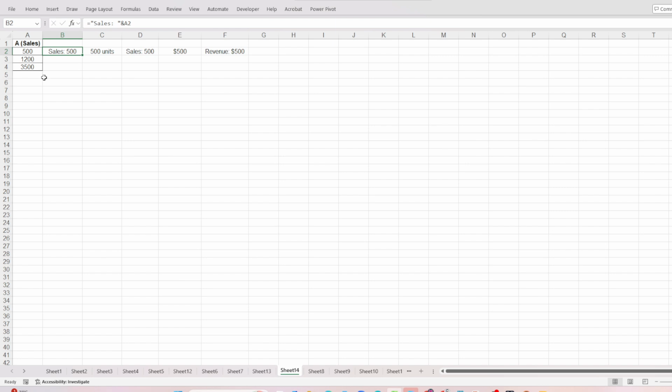For this example, imagine you have a column of sales numbers. Your sample data might include values like 500, 1200, and 3500. Let's say the first value is in cell A2.